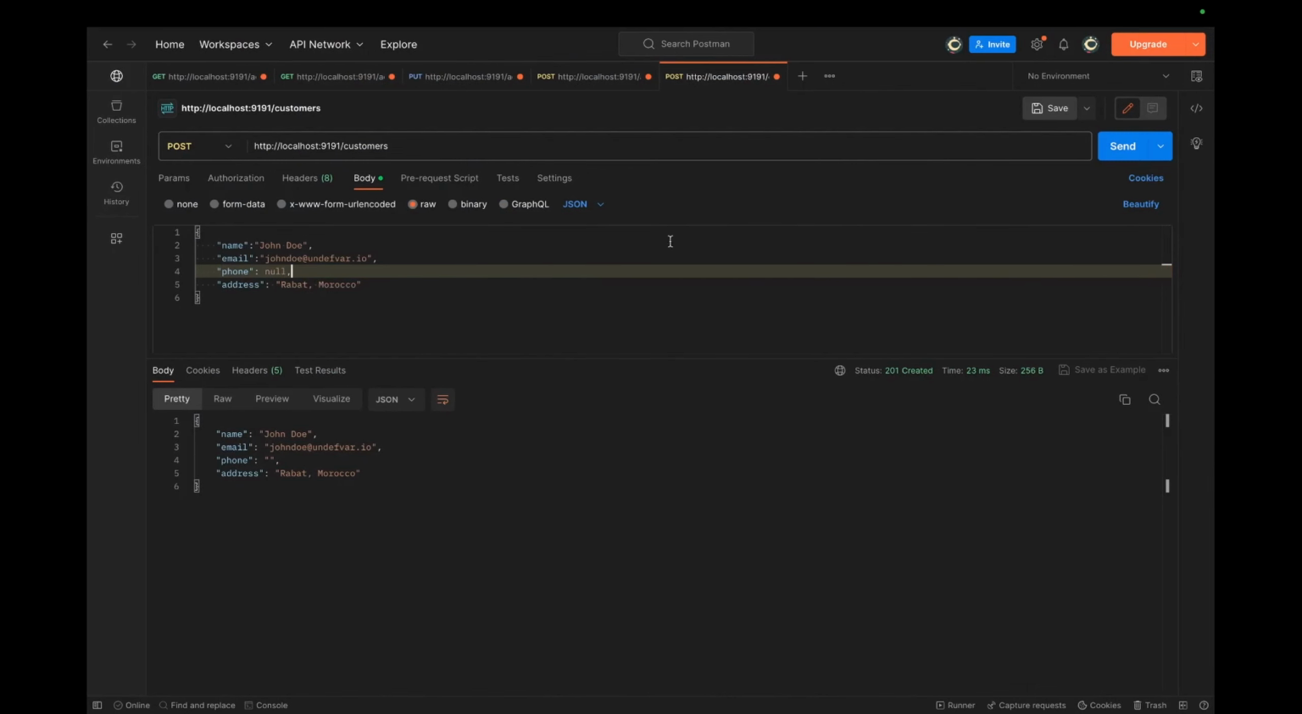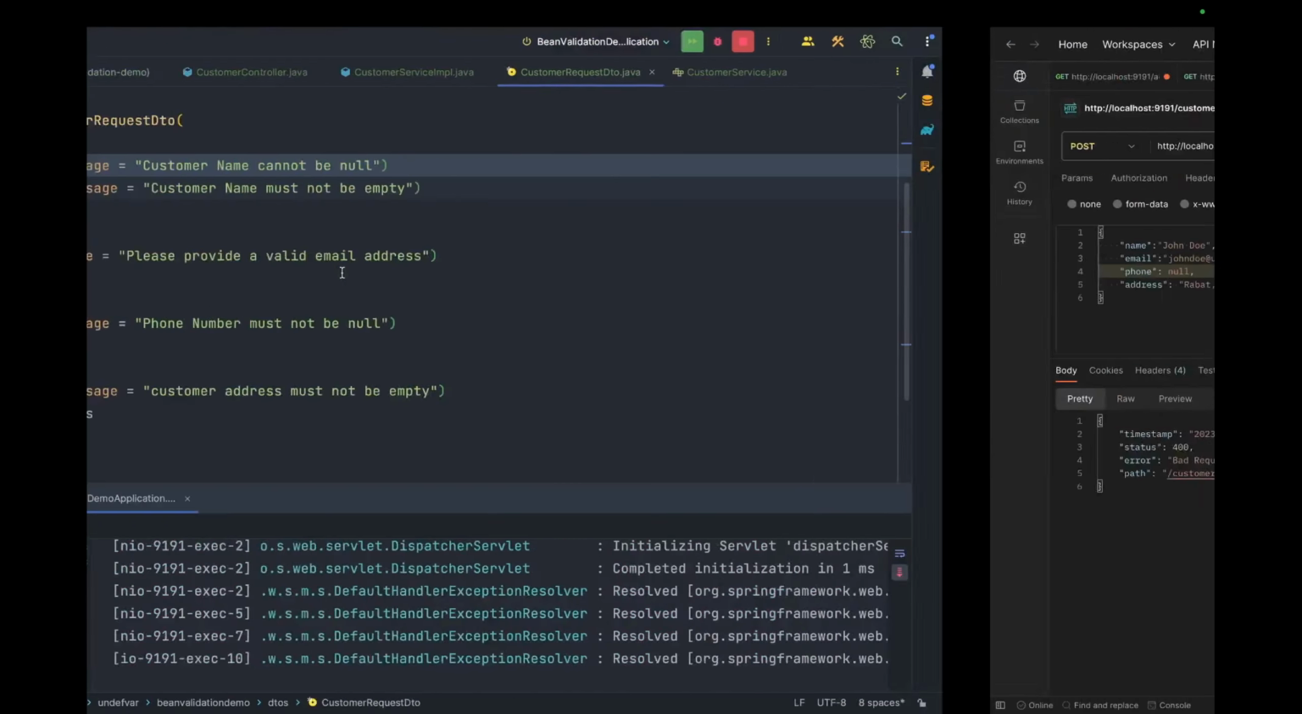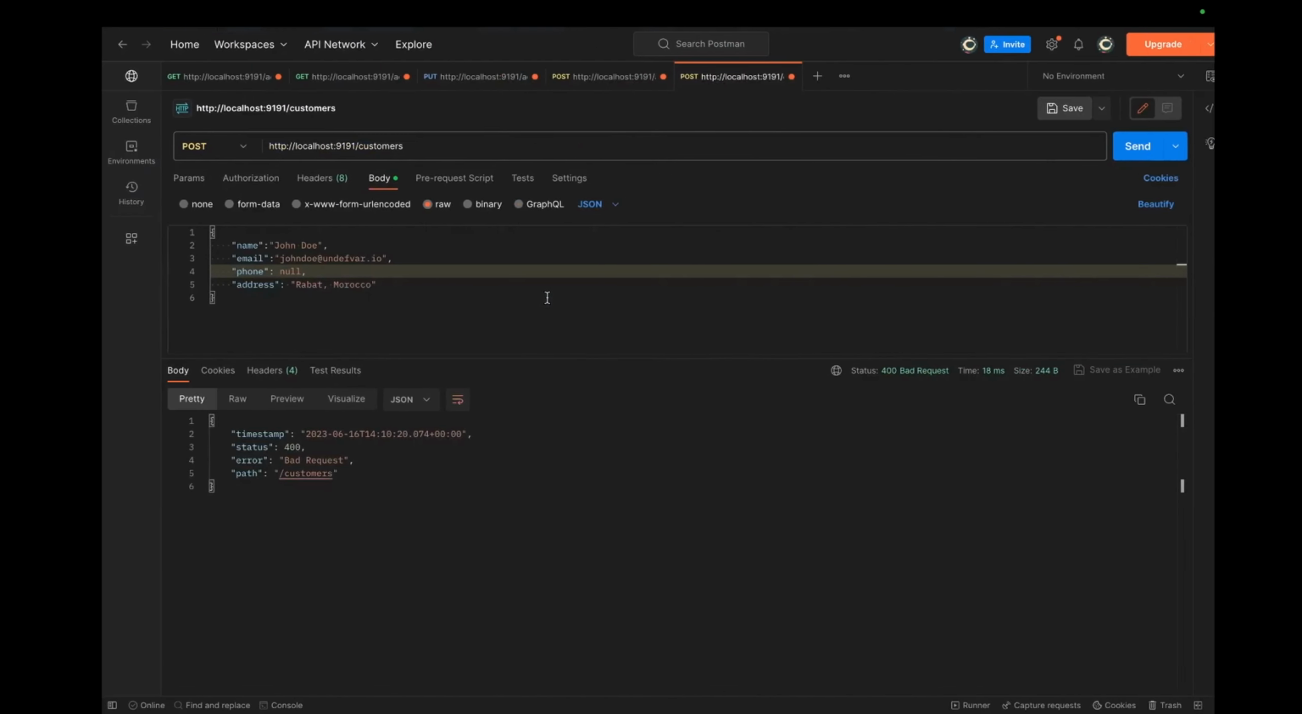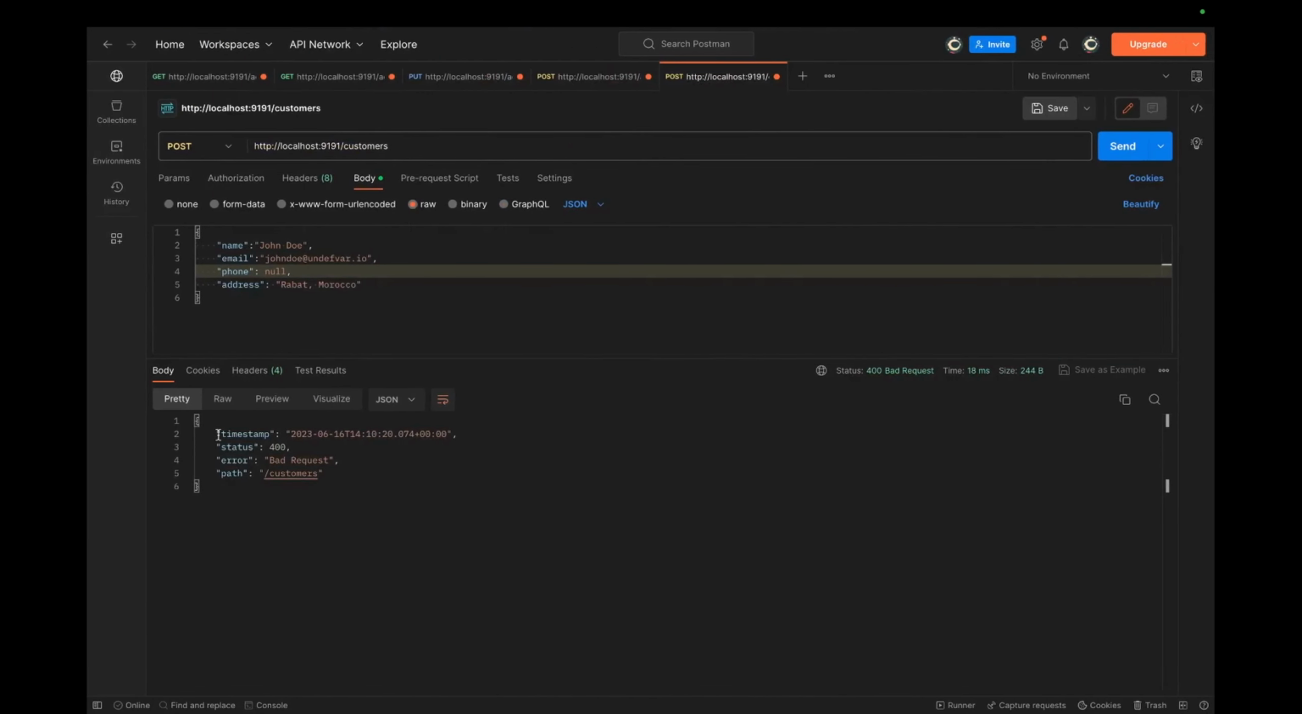Now it is null, and if I send it, it should fail. The constraint is being validated correctly. So now one more thing I want to point out here before we finish this video is the type of exception that is being thrown.